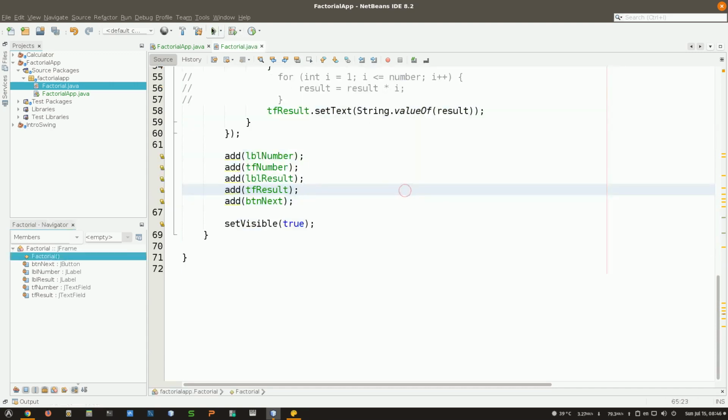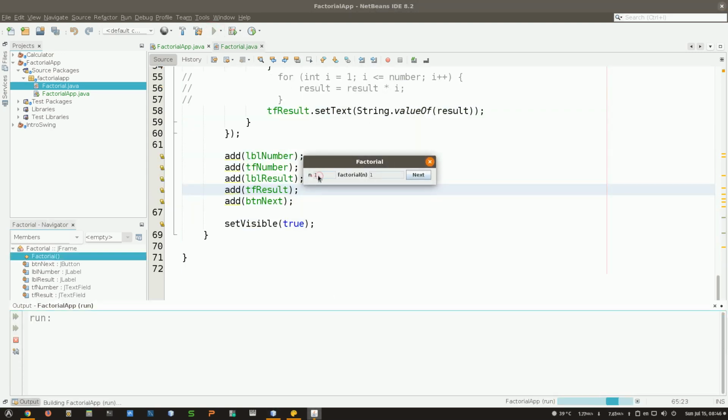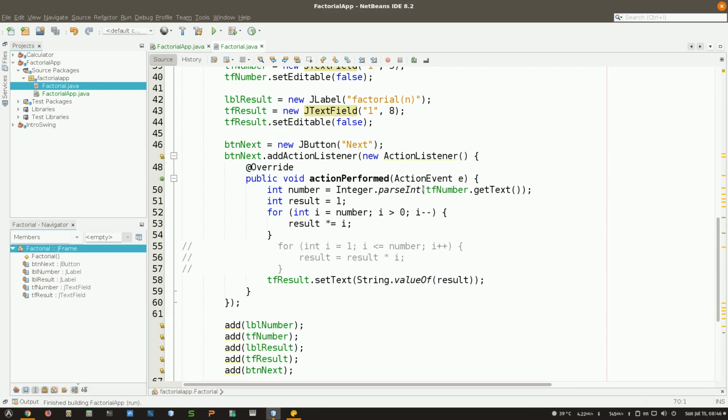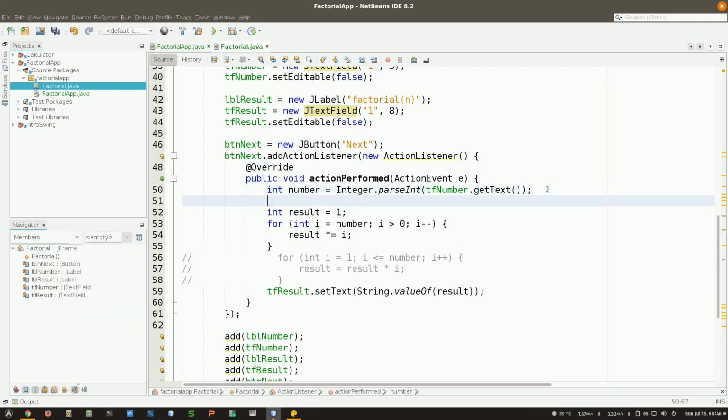Okay, so now if I run, you can see this is not editable, I cannot change it, and if I click next, this is going to get this number and calculate it. But my next needs to be more elaborate now, because I would like to change this to become add 1. So I'm going to increment this by 1 and then calculate the factorial. So how to do that is this here. Now you see I get the number, and since I got the number, I'm going to increment it.